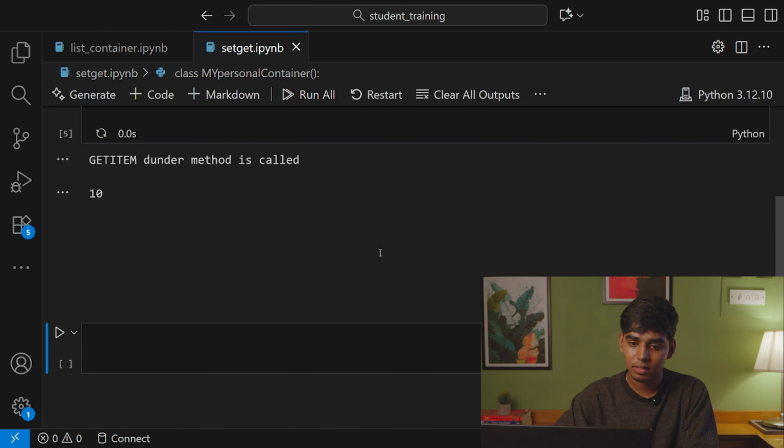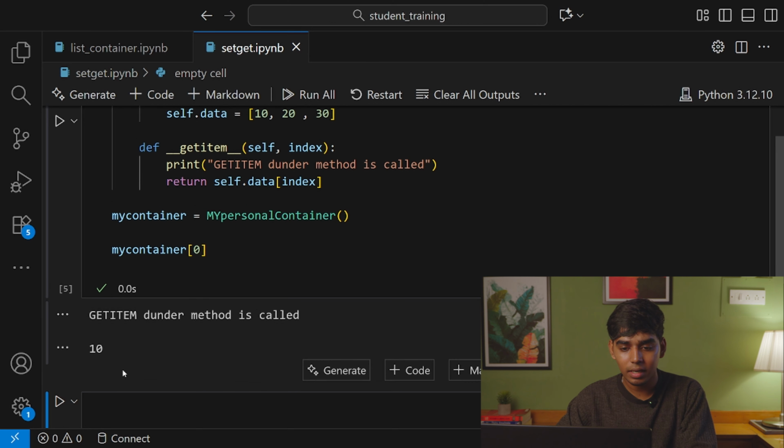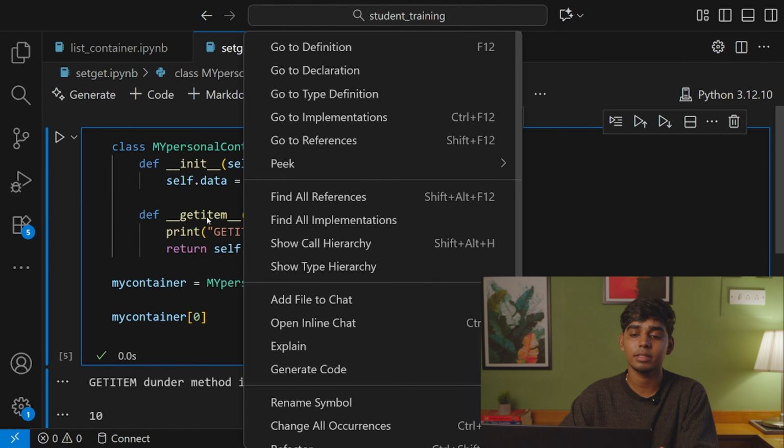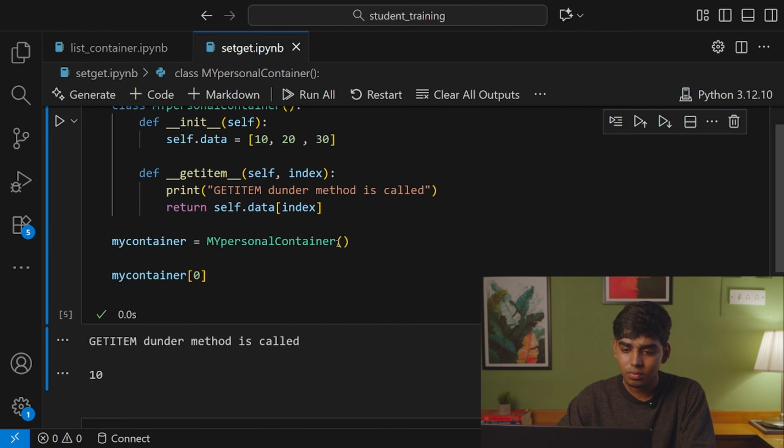If I run this, now you see get item dunder method is called and the value at the index position 0 is nothing but 10. You can see in the data that I passed in my container, the first value, index position 0, has the value 10. Now fine, you are able to access the value using the get item.